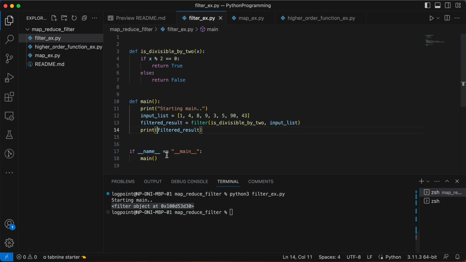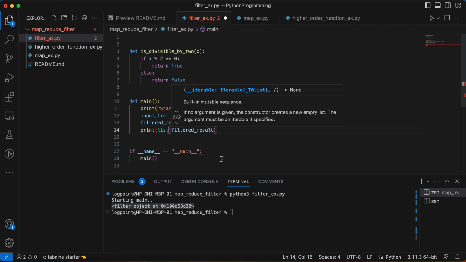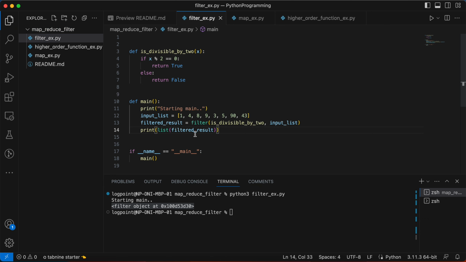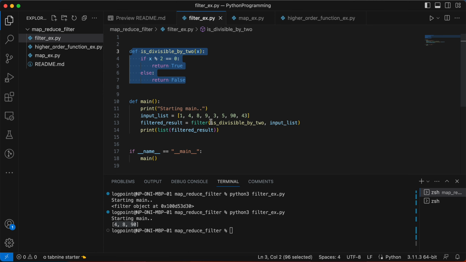So how can we evaluate it? We can just apply the list function here. Since it is iterable, we can apply the list function. So you can see that it returned 4, 8 and 90 in this list. Even numbers are only 4, 8 and 90, so it returned 4, 8 and 90. So again, similarly, instead of defining this function here, we can also pass a lambda function to the filter.